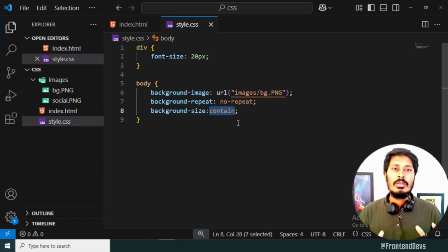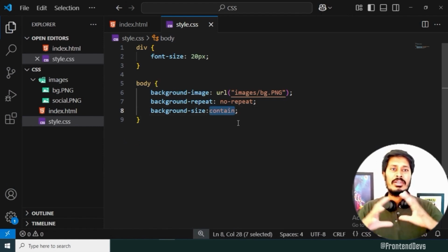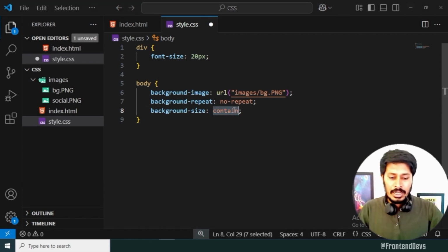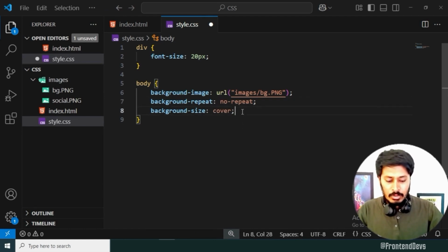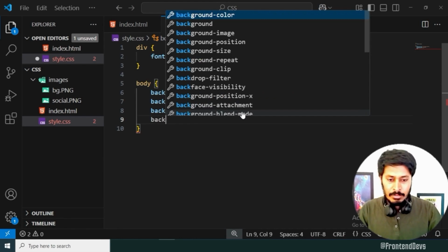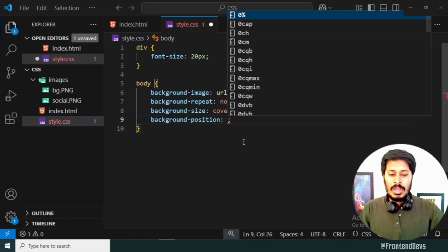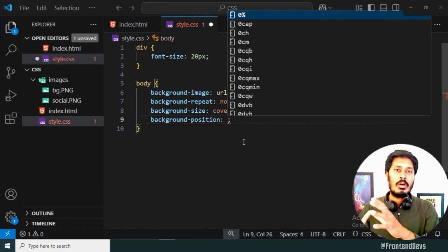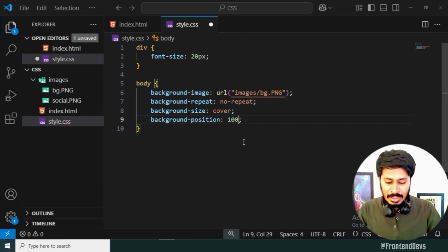When we go with the background as a content, it will stretch our images and fit into the screen. Let me use cover here for now, and then I will add one more property, and that is background position. By default, your image is starting from top 0 and left 0, but we can adjust those positions.